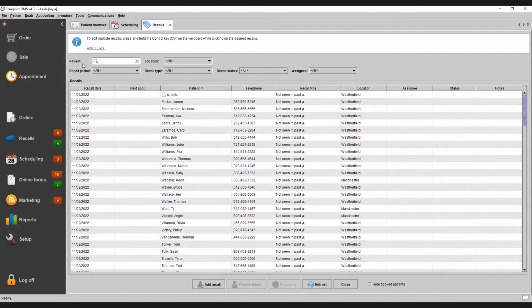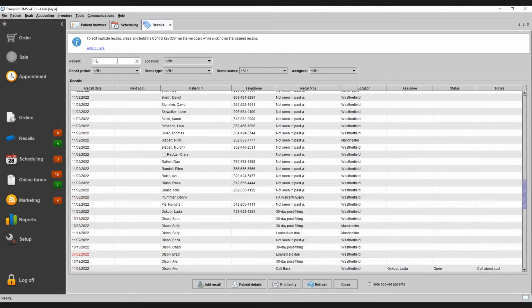We can also see up top, we're able to filter this by recall period. Recall period is the recall due date. We can filter by location, recall type, status, or assignee. We also can search patients by first name or by last name here.